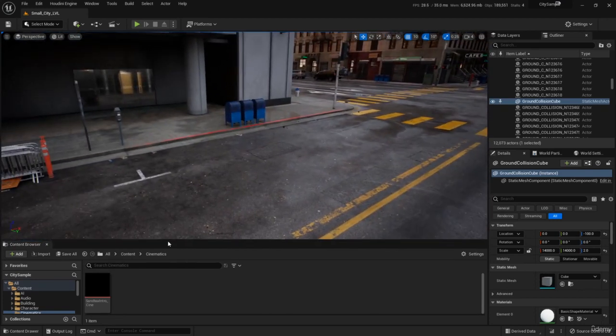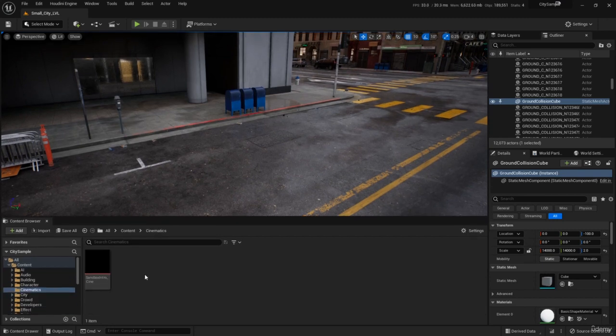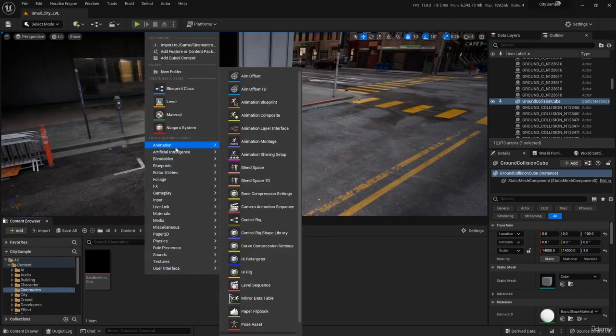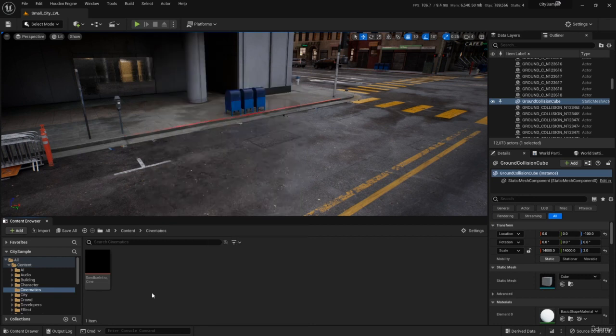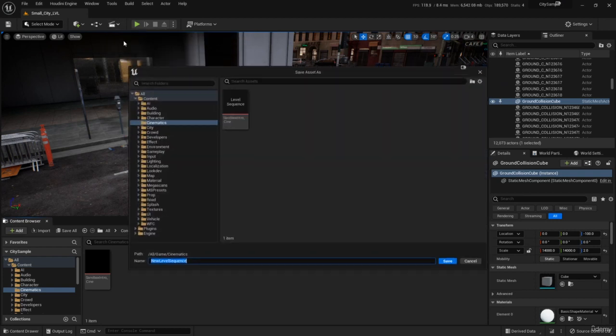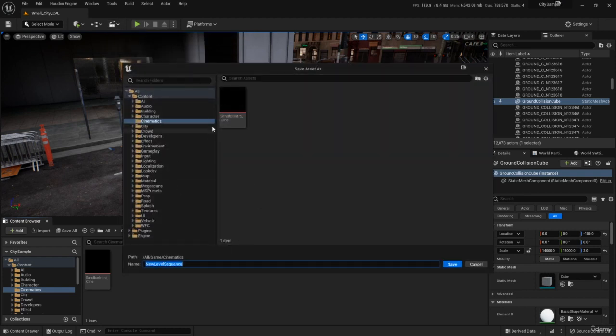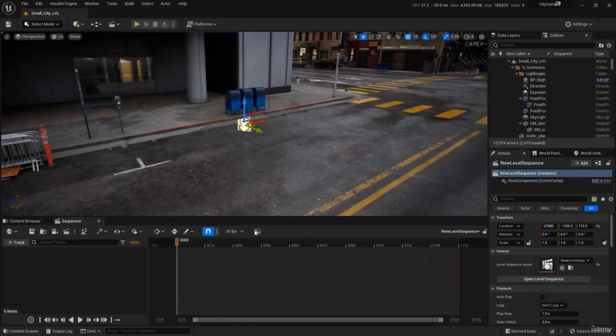There are a few ways that you could create it. One way would be to right click in your content browser, go to Animation and then click on Level Sequence. But we are going to use another way, and that is to click the button here and then Add Level Sequence. Now it will ask us to create a sequence and will do a few things for us. So select the Cinematics folder and click Save.